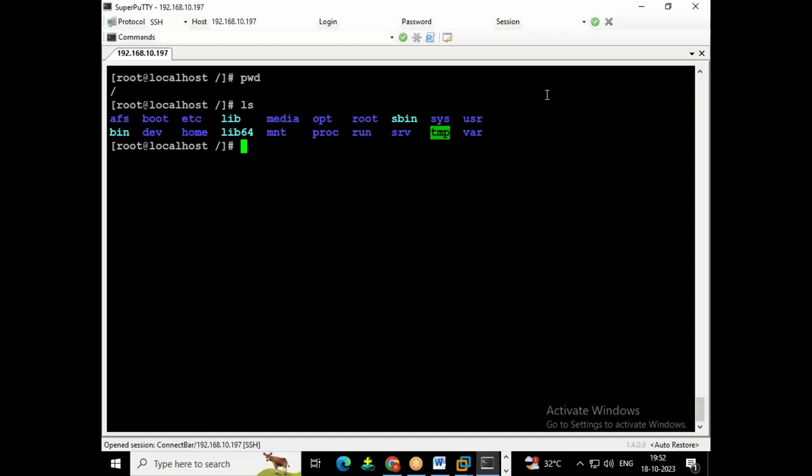Now, these are the items inside this slash directory. Keep in mind, it's a very, very important concept. Slash has one particular role. You got it now? Now, the best example.